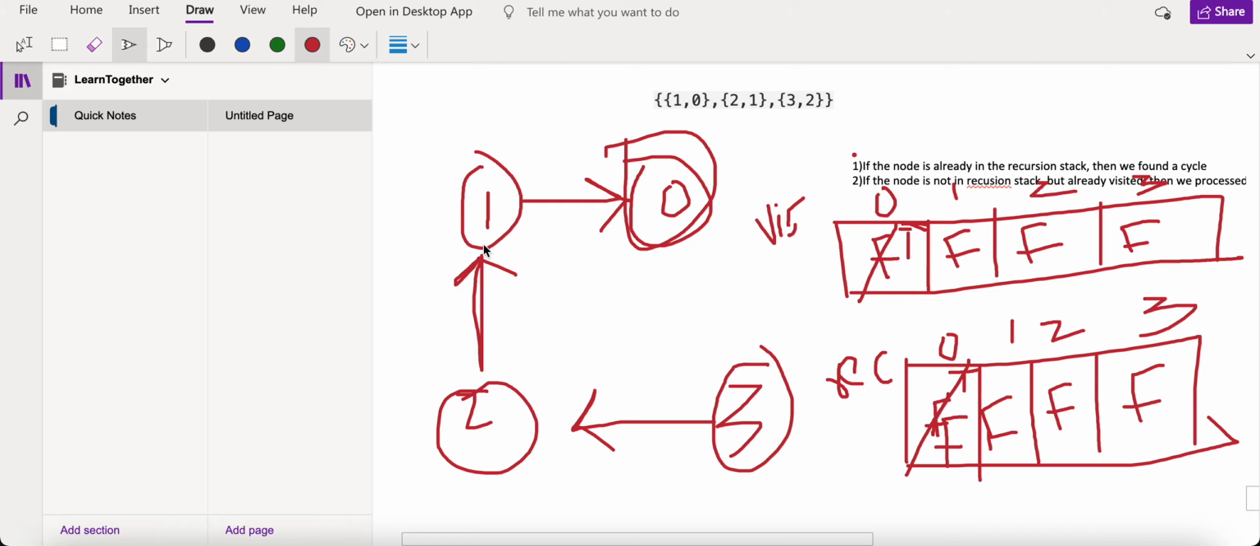So we check whether it is true in the recursion stack. No, it is not already in the recursion stack. We also check whether it is already visited. No, it is not already visited. So we make it true in both the recursion stack and visited. Now we consider the child. The child is 0. So now we do DFS with respect to 0.